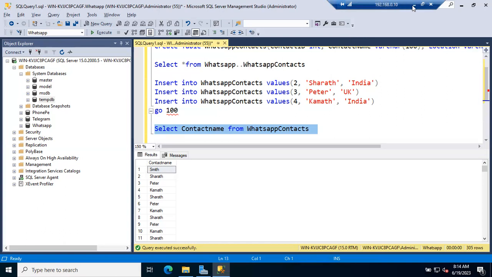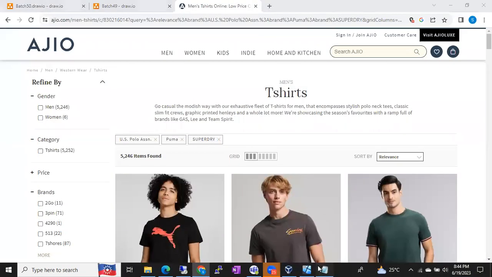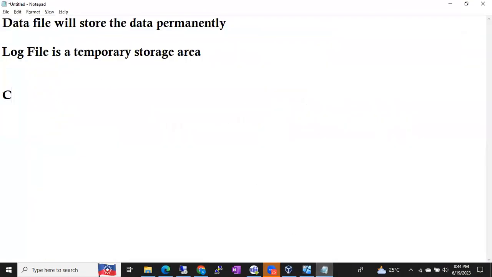Tomorrow's assignment is to complete this assignment for tomorrow. So create an employee table with employee ID, employee name.